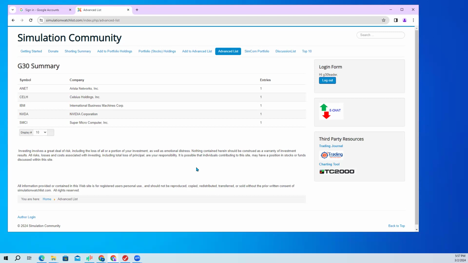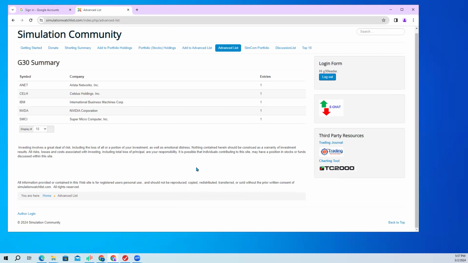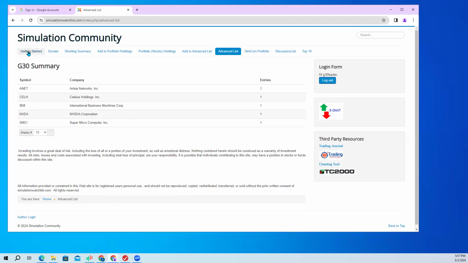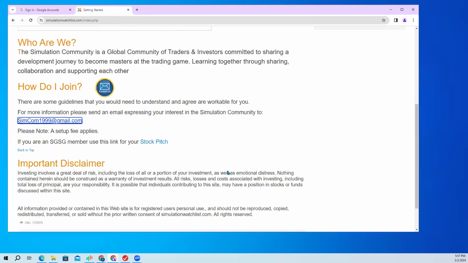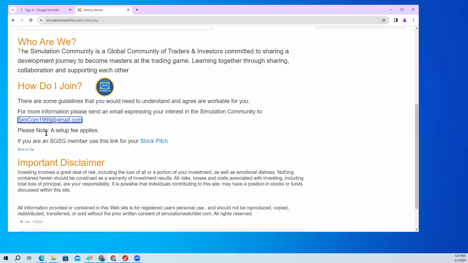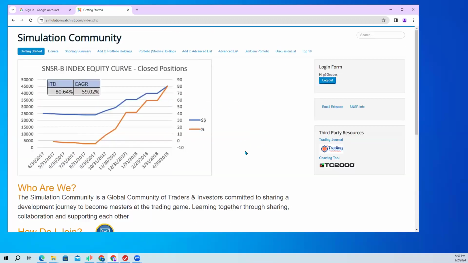And just one other thing. I'll go back to the homepage. If you get stuck, there's this email here, simcom1999@gmail.com. You can always send an email to this address and get further help if you need it.